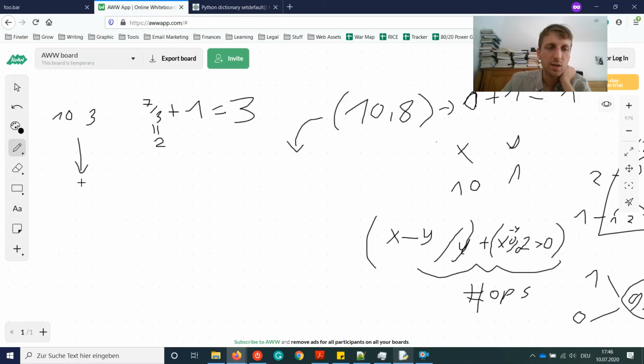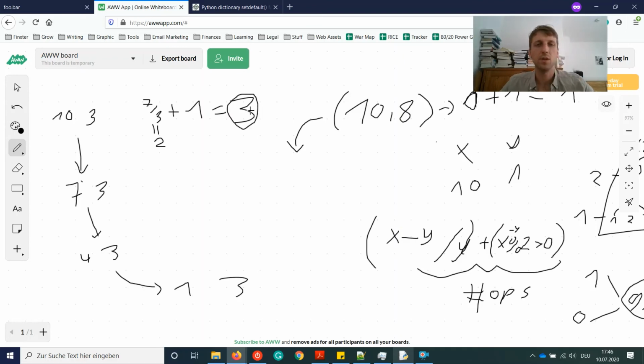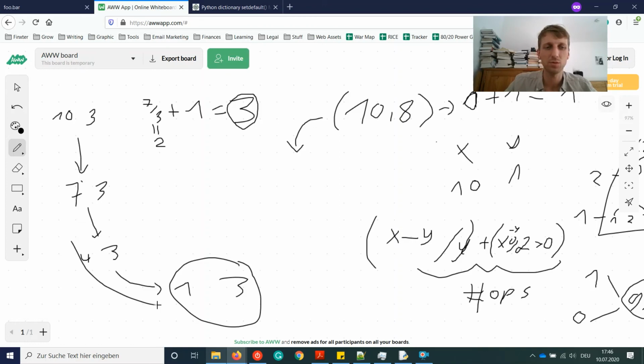So let's check. 10, 3. Next one would be 7, 3. Next one would be 4, 3. Next one would be 1, 3. So we have 1, 2, 3 subtractions. Okay, so this gives us the number of operations needed to obtain our next tuple, where our larger value is now finally smaller. The only advantage here compared to subtracting is that we have one operation that calculates this instead of having to subtract multiple times.